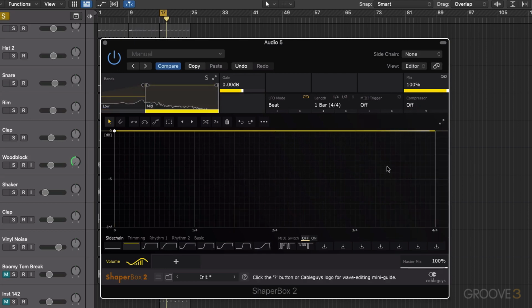But let's do a kind of an upward expansion of the mids. So what I mean by that is, usually a compressor will say when a sound reaches the threshold or exceeds the threshold, let's turn it down. But with an expander, we say when the sound reaches a threshold, let's turn it up. So let's increase the dynamic range. Now this isn't a true expander because there isn't a threshold within here, but we can kind of get it to act like an expander.